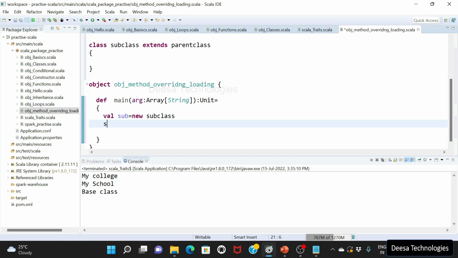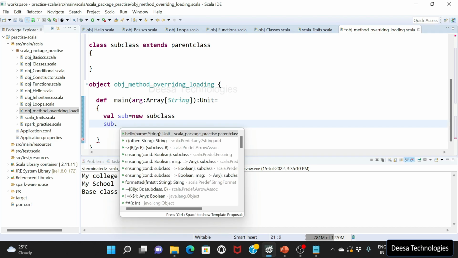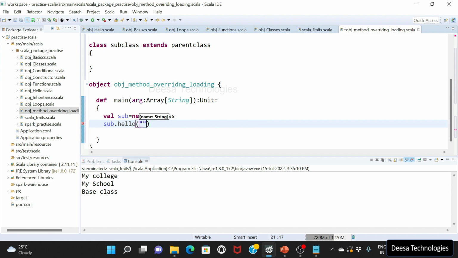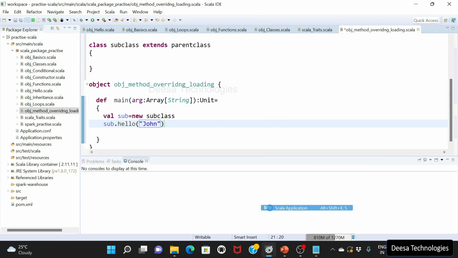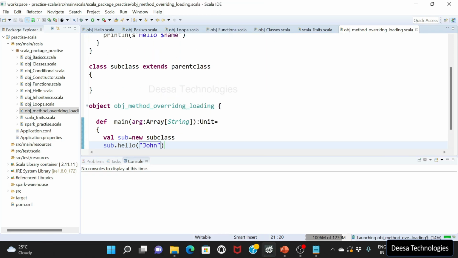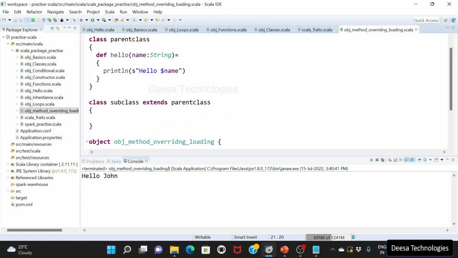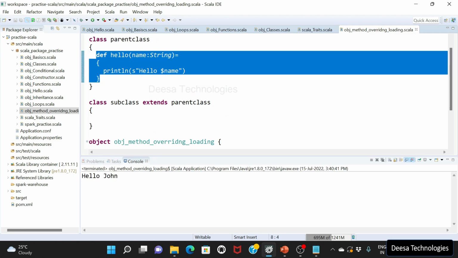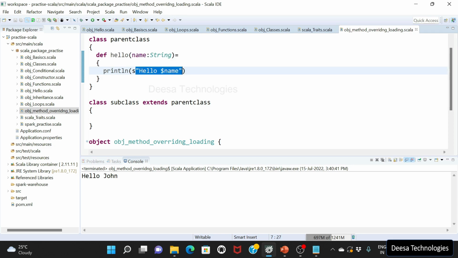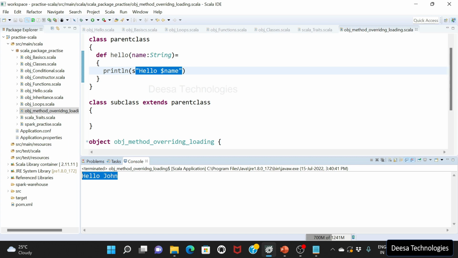So let me see this. I say sub dot, the object dot, and you will see hello, which is a method in the parent class. Because that class is being extended by the subclass, you will see that method in the subclass as well. So I'm going to pass a name here. I'm going to say John. I will execute this. This will go to the subclass, because it is extending the parent class, pass this name and print this message. So hello John, right? John is the name that we have passed.